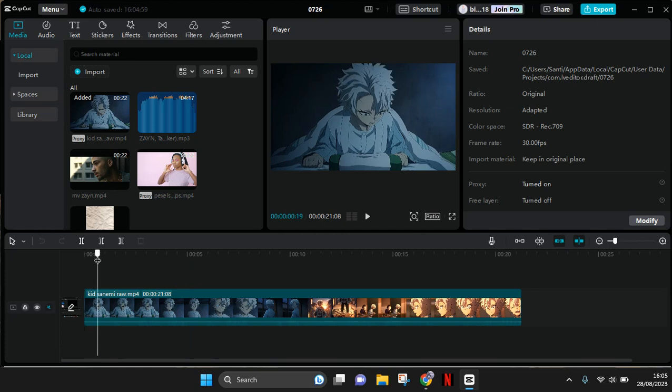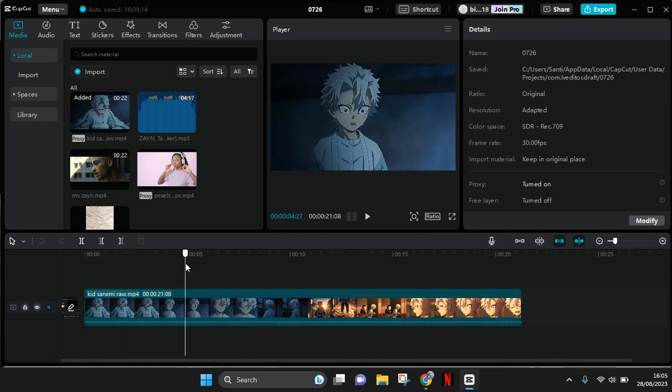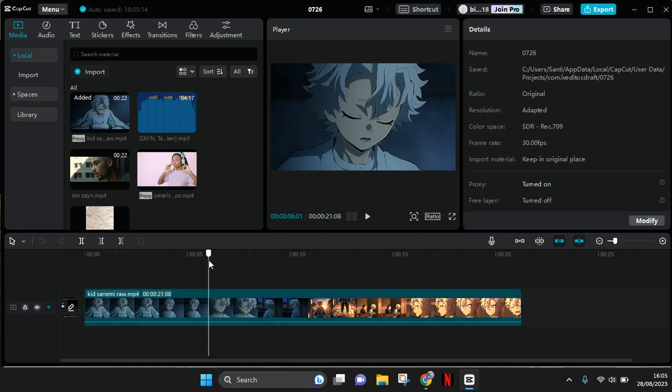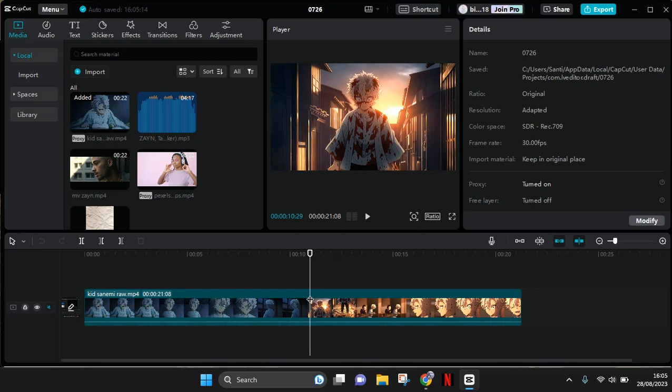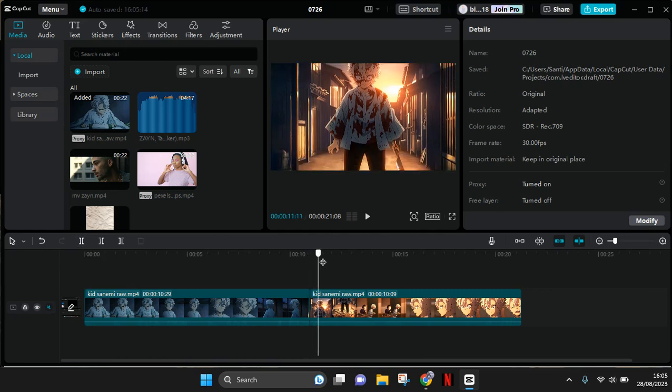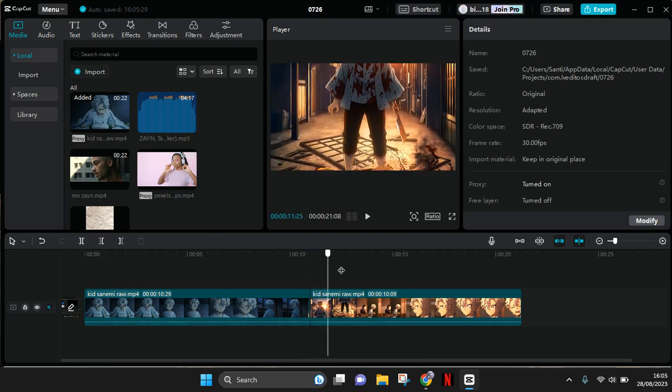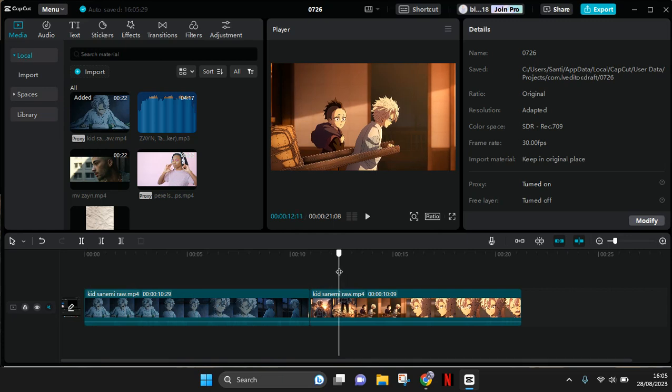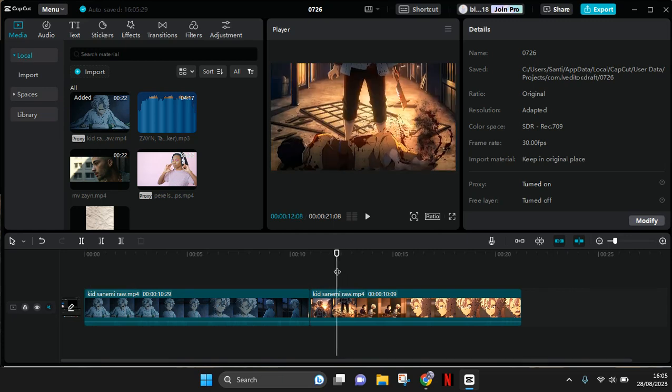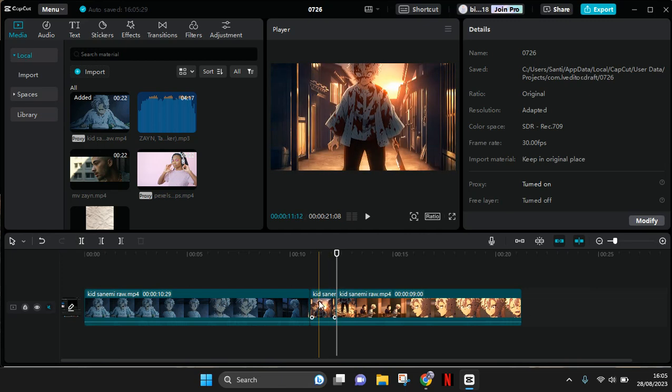So what you need to do if you want to do the same is just go to the part that you want to export. For example, I want to export this, so you're going to split the clip first and go to where you want the export to end. And okay, for example, till in here I'm going to split again. Okay, so I want to only export this part.